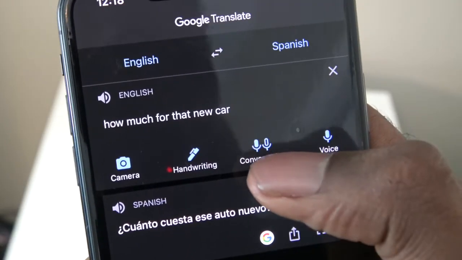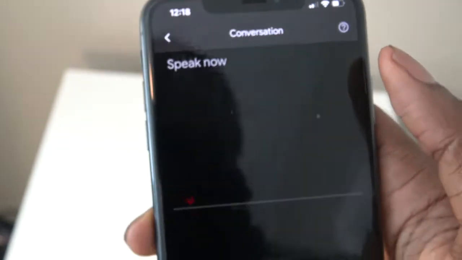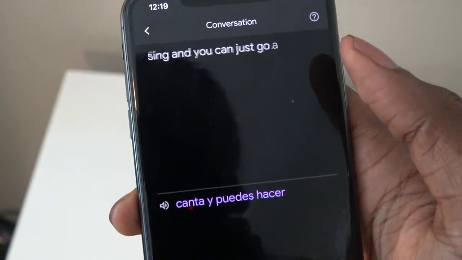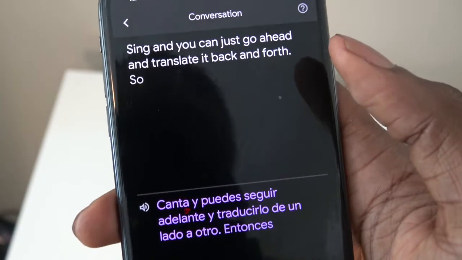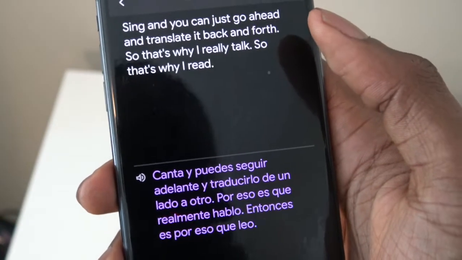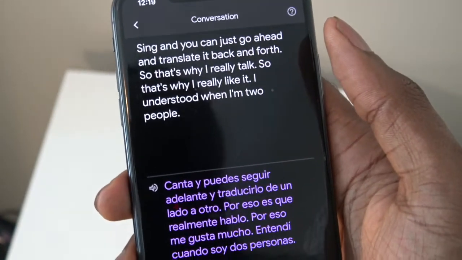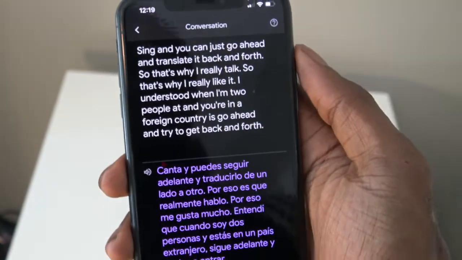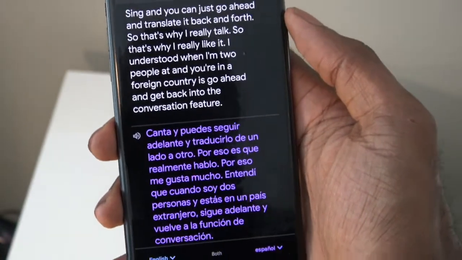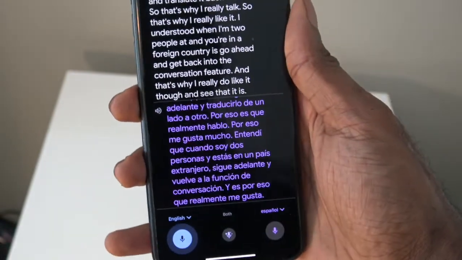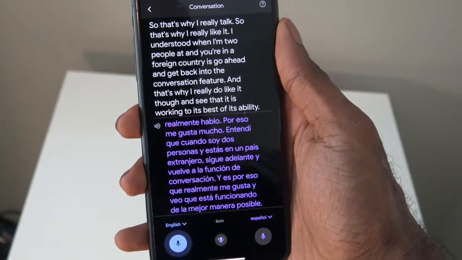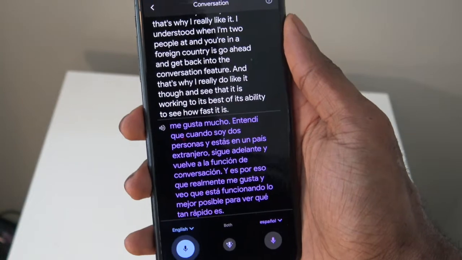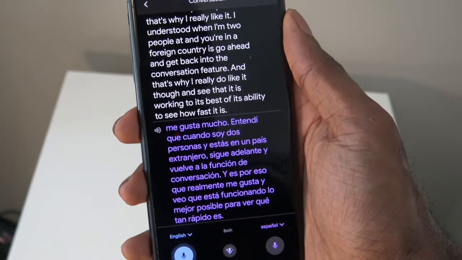Now, the conversation feature is perfect for when you are just talking, and you can just go ahead and translate it back and forth. So that's why I really like it. And it's good when you have two people and you're in a foreign country. You can just go ahead and translate it back and forth. So you have that conversation feature, and that's why I really do like it. So you can see that it is working to the best of its ability, and you can see how fast it is translating, and Google is just really good with the dictation.